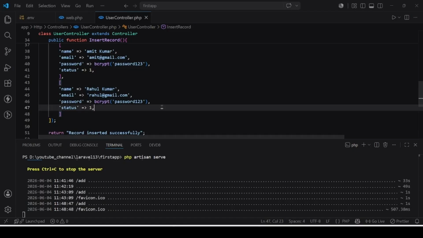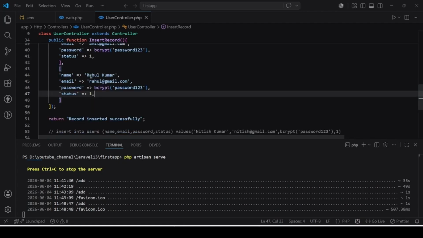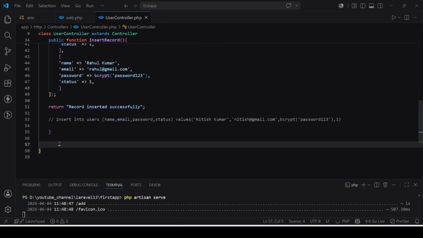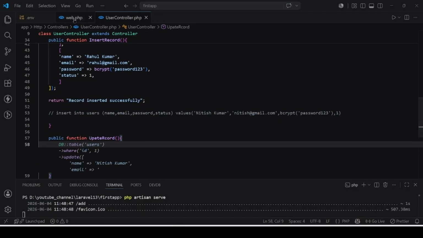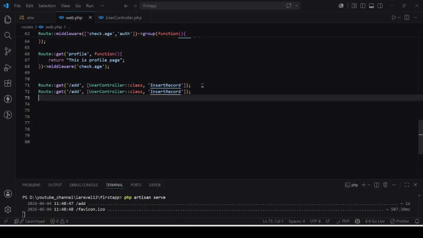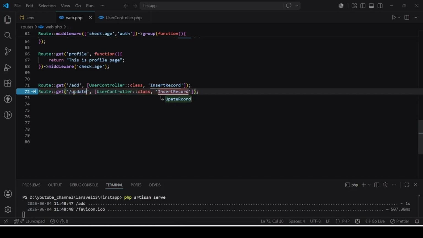Okay, so now let's learn the update operation. This is our insert operation. Now again I am going to create another function, public function update record, and I'm going to create a route also. So let's create a route update, and the function name is update record.